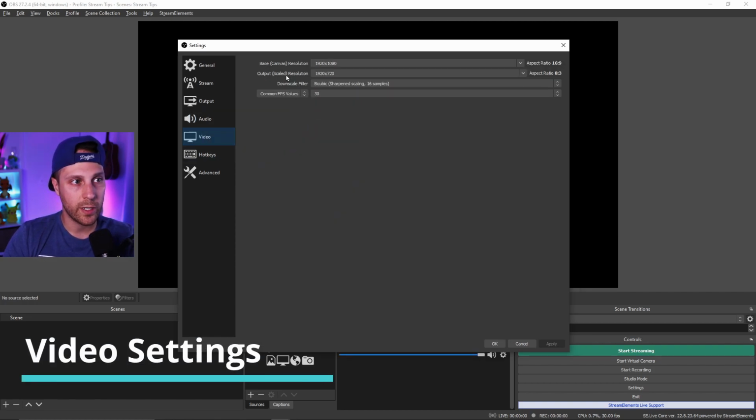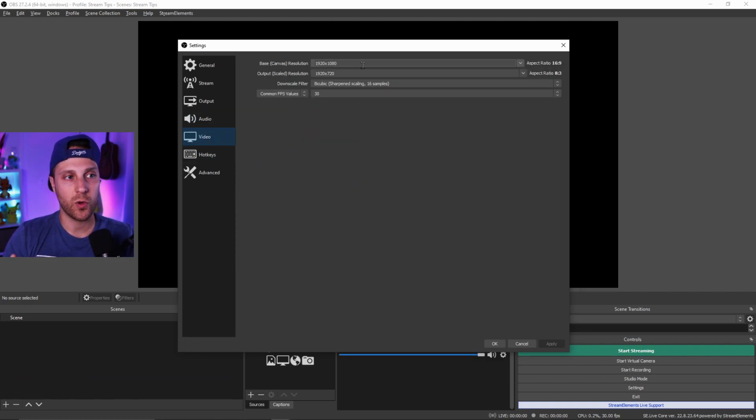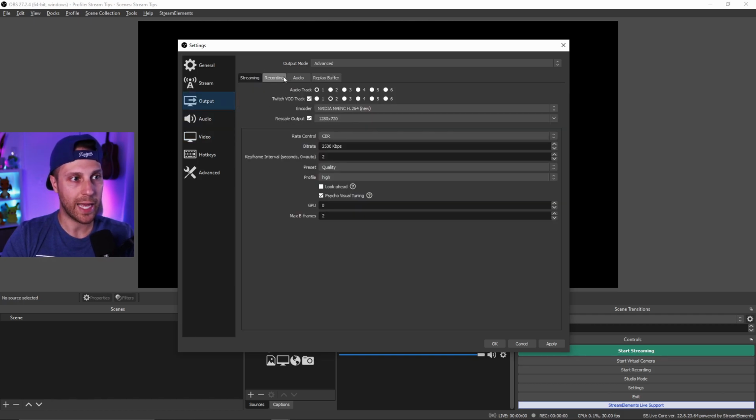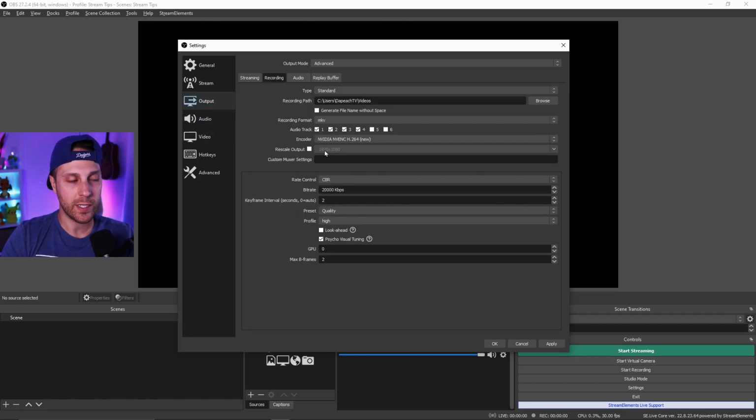Next is the video category. Your base canvas resolution is for your monitor. Whatever your monitor resolution is at, that should be your base canvas, and your output scaled resolution should match your monitor if it's 1080p. Otherwise, you could just set it to 1080p. Or whatever else you want to output to if you're doing something kind of kooky and weird, but I just leave it the same. And the reason why is because back in my output recording, I did not rescale it.